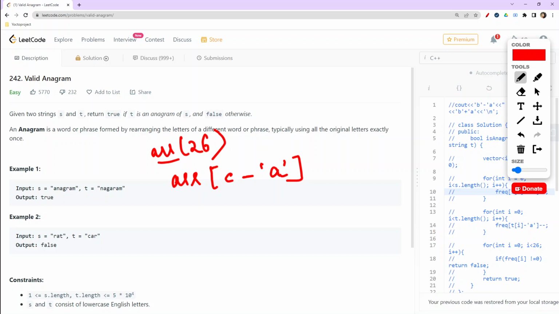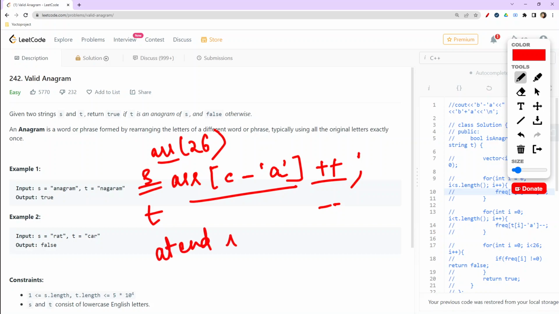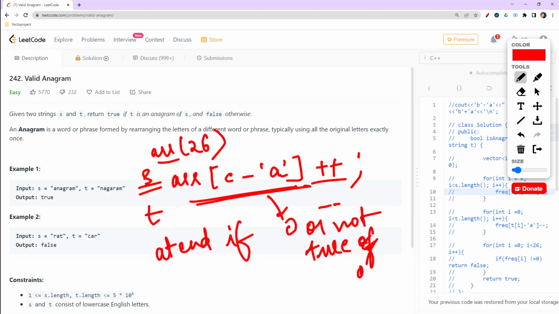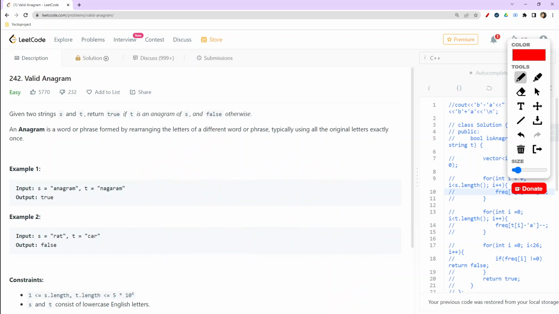Then corresponding to that, we will increment. That is the thing which we would be doing. And then after this, for 1, say S, we would be incrementing, for T we would be decrementing, and then at the end we will check whether all entries in this array are 0 or not. So that would return true or false for our anagram. This is the thing which we are required to do here, and that is how we would be coding this particular question.